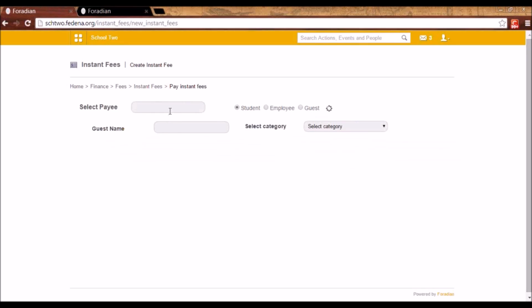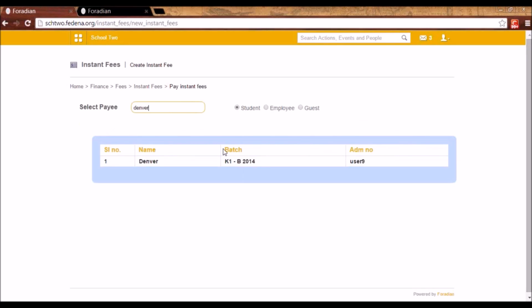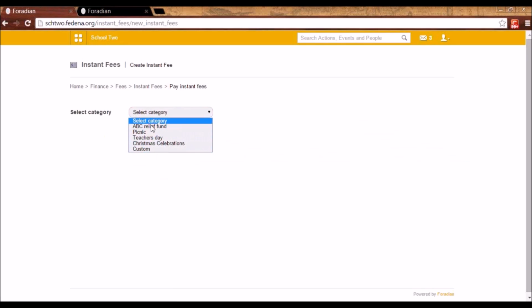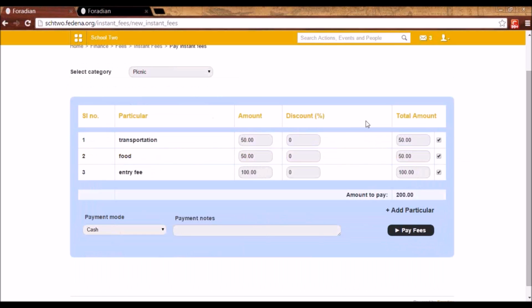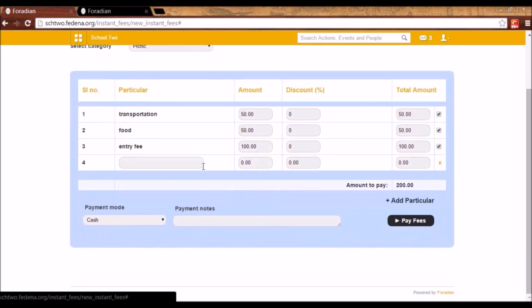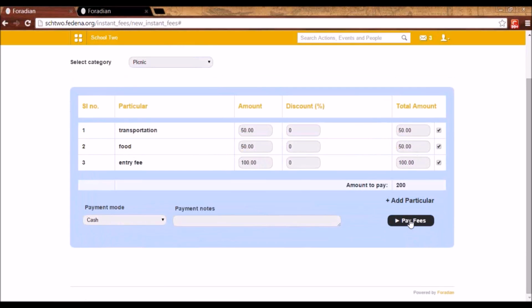So let me do it for a student. So I need to write the first three letters of the name or the admission number, and I'll get this. So I need to select which is the category that is applicable, and it's going to show this. If there's some particular that is applicable only for this student that I just selected, I can even add that particular like this, and payment of fees can be done. So this is instant fee. This is the fee that is not scheduled.